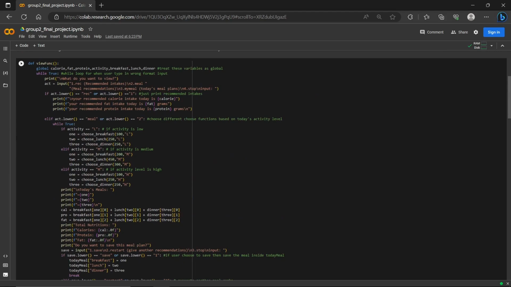The first function is the view function, in which we use a while loop to ask the user for three operations. The first one is to print the recommended nutrition that the user needs to take for a day. And the second one is to give the user a recommended meal based on the algorithm that we use. And it's based on the activity too.